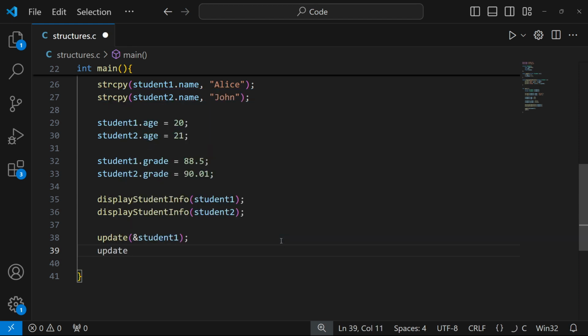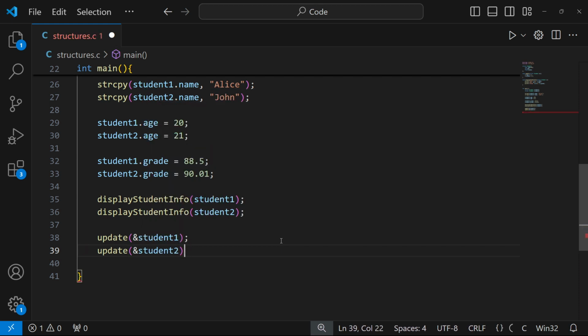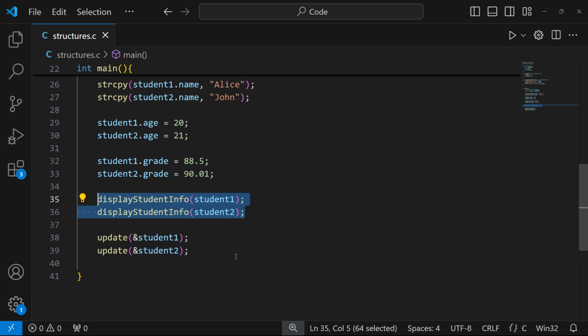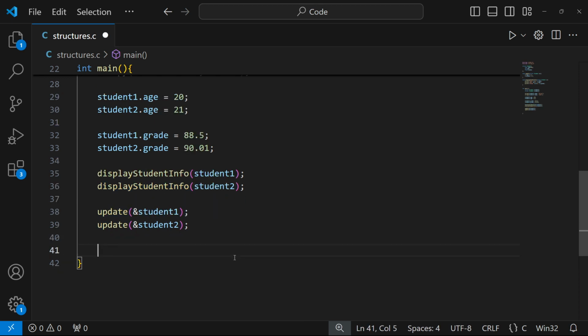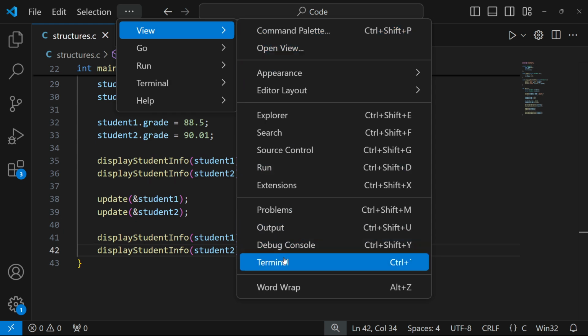Similarly, I will update the data of the second student by passing a pointer or the address of the student structure. And then let's call these functions again, the display info, and see if the changes take place or not. So let's go ahead, compile and run this program.